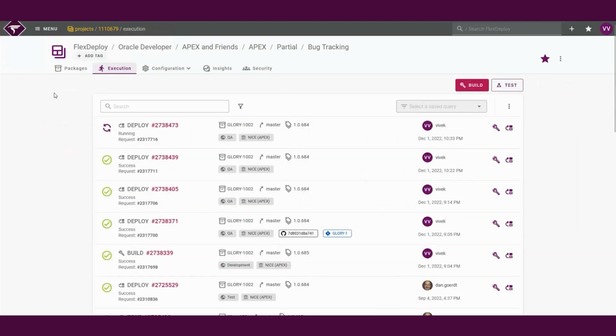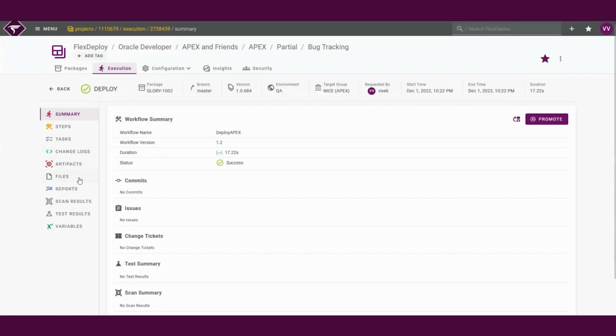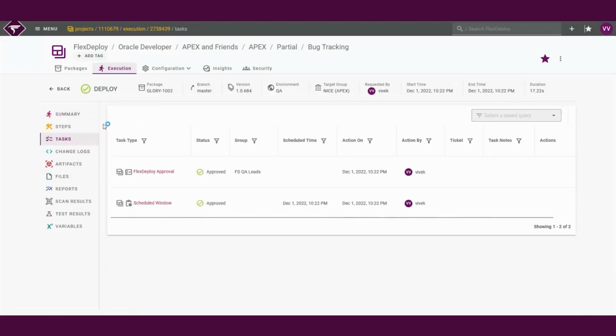As you can see, once we have all the required approvals, the deployment moves to the running state. After the execution is complete, we can go back anytime to check the detailed information about the approvals, like the user providing the approval, when the approval was provided, any notes that were set, etc.